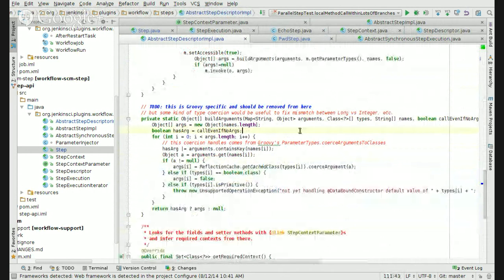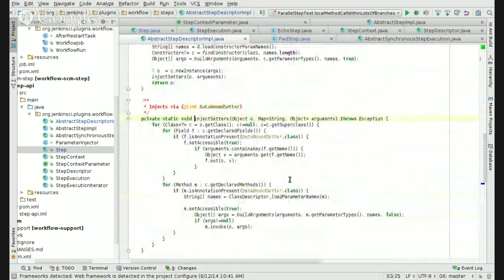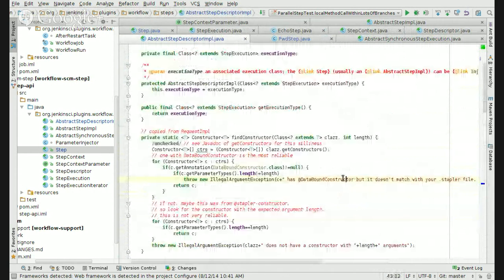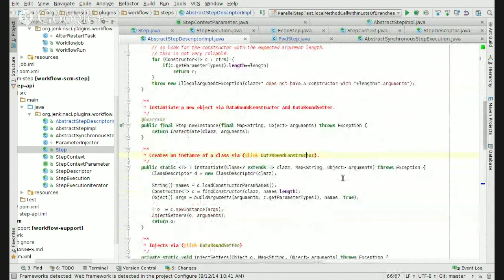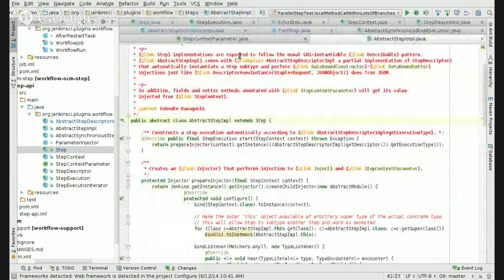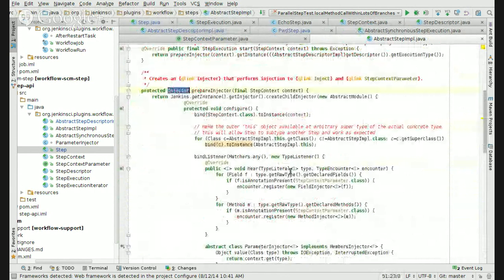Right. Well, actually, where is that happening? Where do we do injection here? I think it's here. No, that's for arguments. So where does the context get injected? I think it's in start. Wait, no, I'm sorry. I think it's here. That's where the injection happens. Abstract step impl. Right. There you go. So it creates the Guice injector.